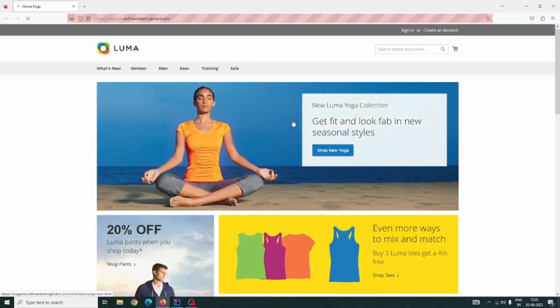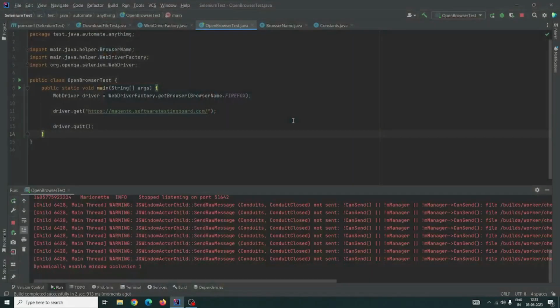launching the window in a shrunken way, after that it will maximize, opening the page and quit.